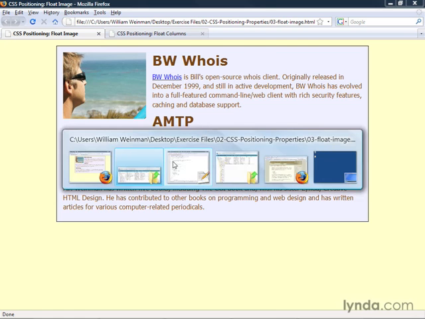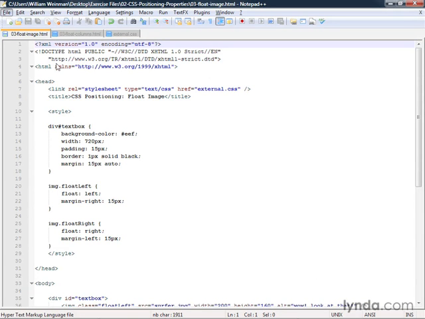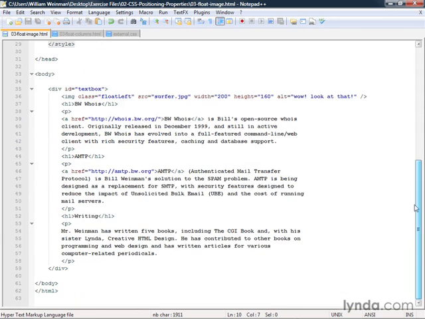Let's look at this in the document. So here is our XHTML document. We have the style inside of the style tag, and down here we have the text. So we have a div with an ID selector of text box and an image with a class selector of float left. And the div wraps around all of this content. The image is the first item in the content, and then after that we have the text.